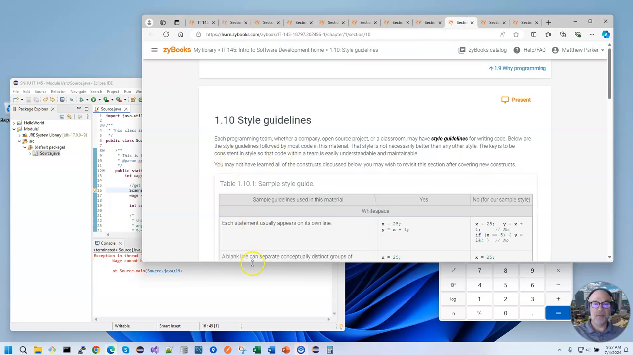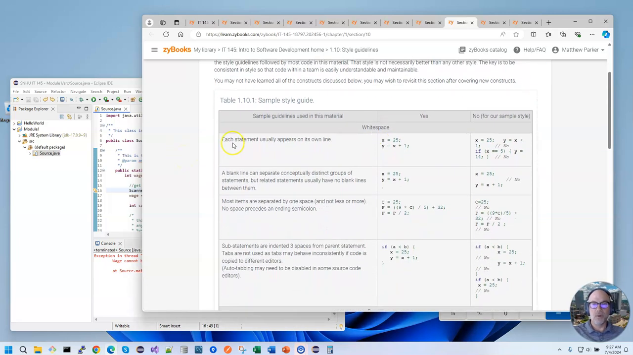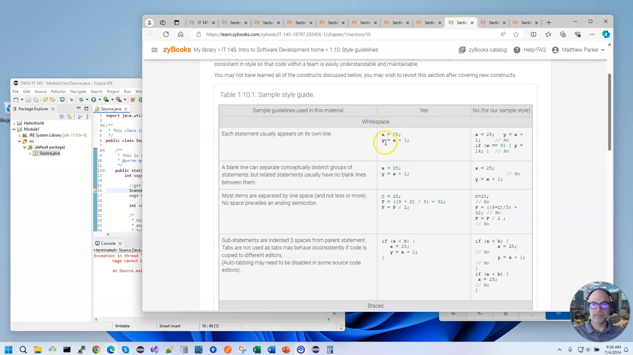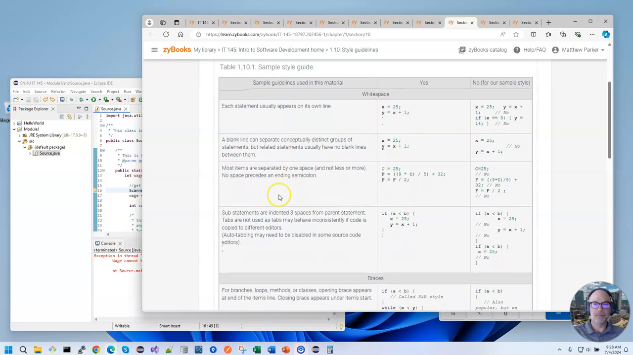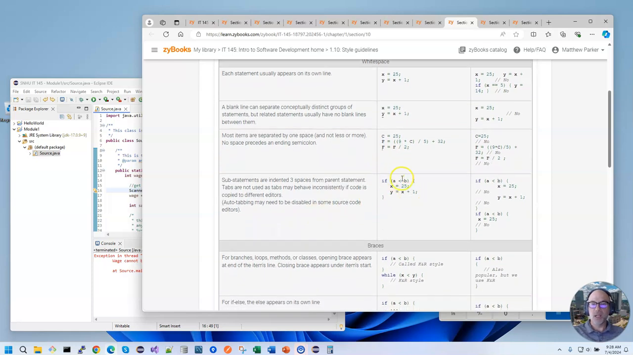Section 1.10, they provide some details on style guidelines. So we want, again, to have white space. We want each statement on its own line. Most items are separated by one space. So again, we want to have each new line on a separate line. Code blocks should always be enclosed with curly braces. And again, we like to keep the curly brace on the same line as where it opened.